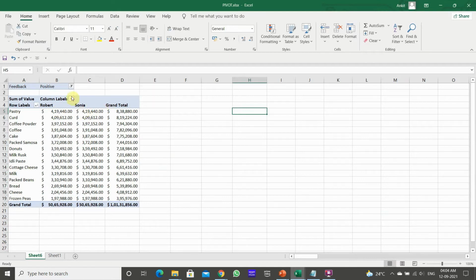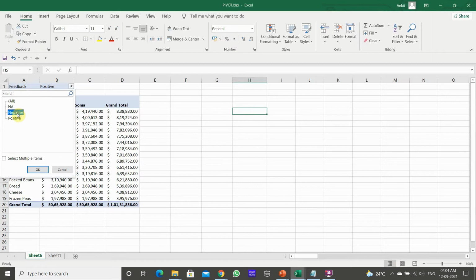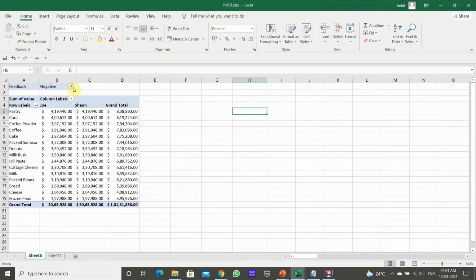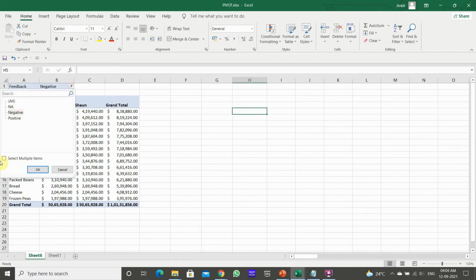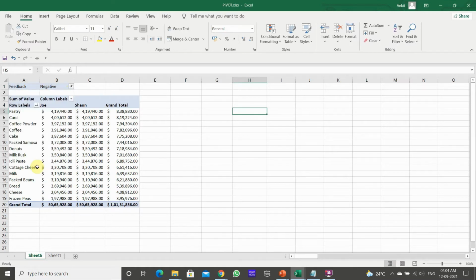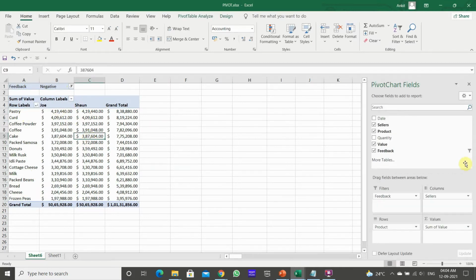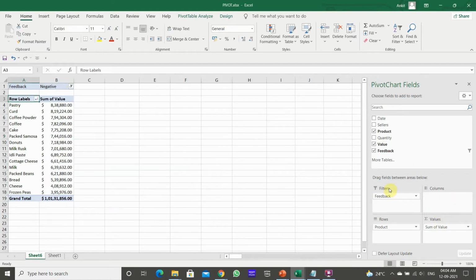So only 2% got the positive feedback and they have got a decent amount of business, and see who has got the negative feedback. Joe and Sean have the negative feedback. So I think you must have got the deep idea how I'm using this pivot table and extracting the different data for the company. And if you just remove the seller, everyone, you can also make the graph here.